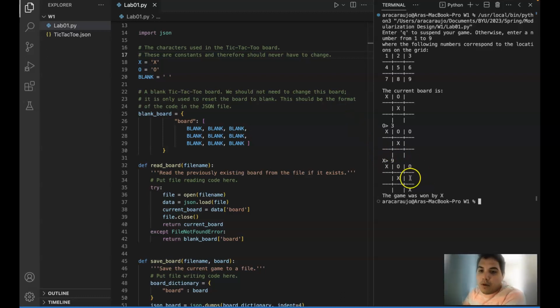So the program will also keep track of the positions and if someone won. In this case, X got all this diagonal here. So it prints the game was won by X, and then it ends the program. Also, if the program ends because someone won or it was a tie, it resets the board.